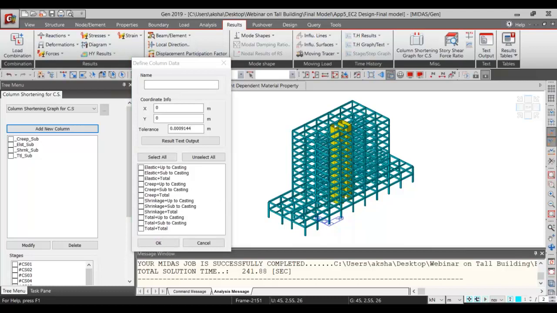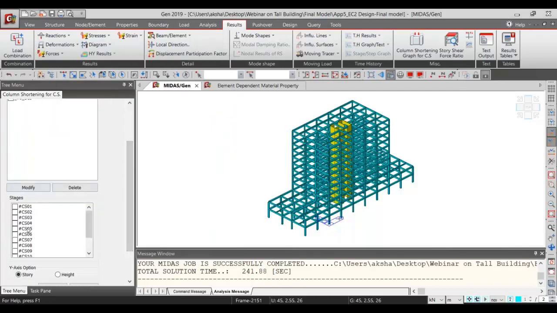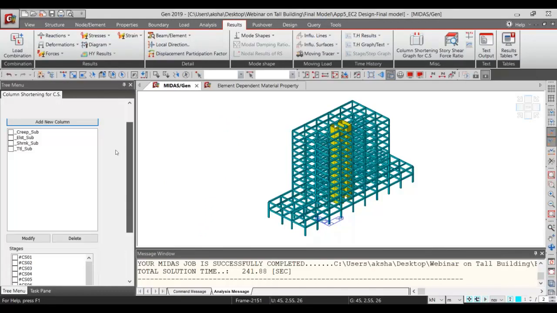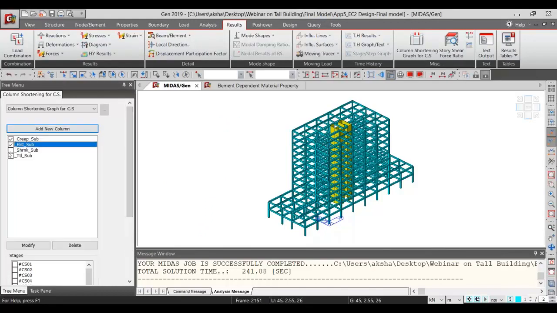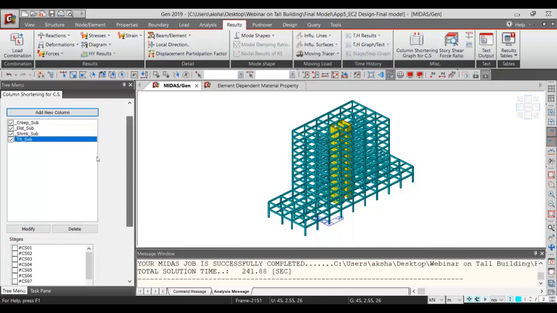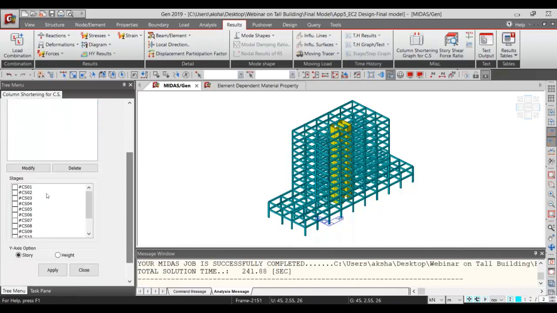Those things you can check in the program, whichever effect you need, and you can give all your column information, that is the coordinates, which you can very easily specify. Then you have the various construction sequences that could also be checked, like if you wanted to check the results for all the things. You can just turn on creep, shrinkage, as well as elastic shortening, as well as the total shortening. Those could also be taken into account. You can very easily specify considering the sequence, like the stages for which you want the results.